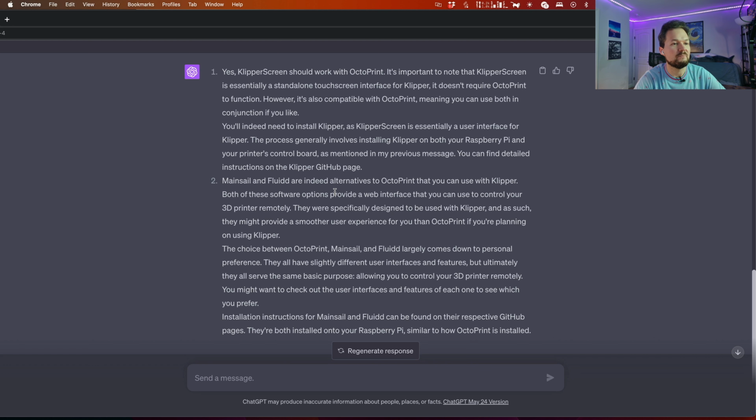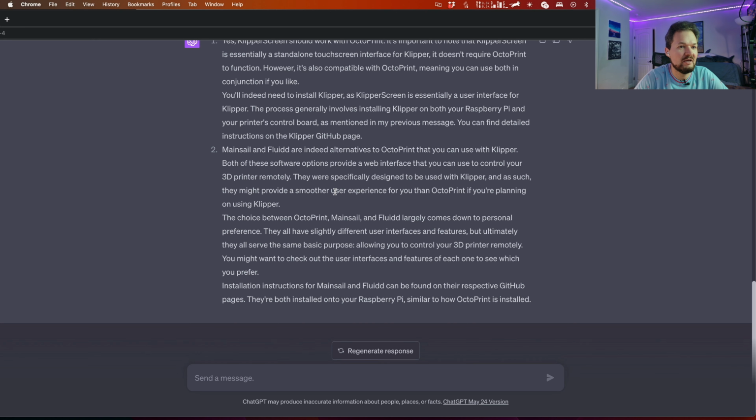They were specially designed to be used with Klipper, and as such, they might provide a smoother user experience than OctoPrint if you're planning on using Klipper. The choice between OctoPrint, Mainsail, and Fluidd. So, again, as I understood, Mainsail and Fluidd, it's like a connection, right? They're going together, right? We will ask it.